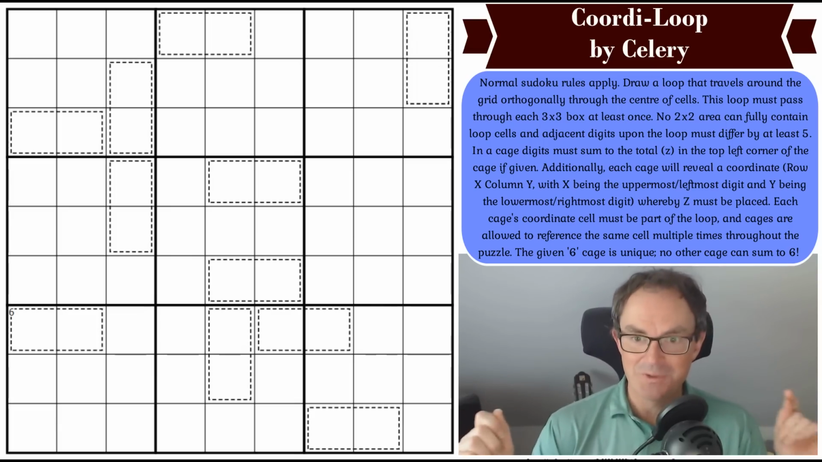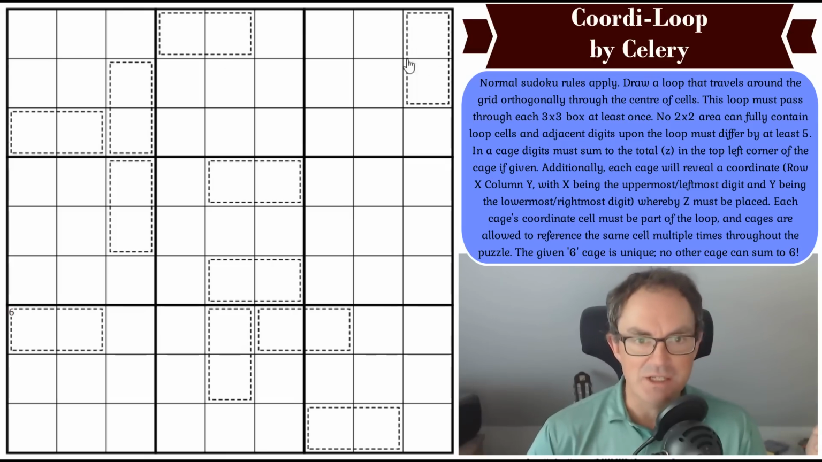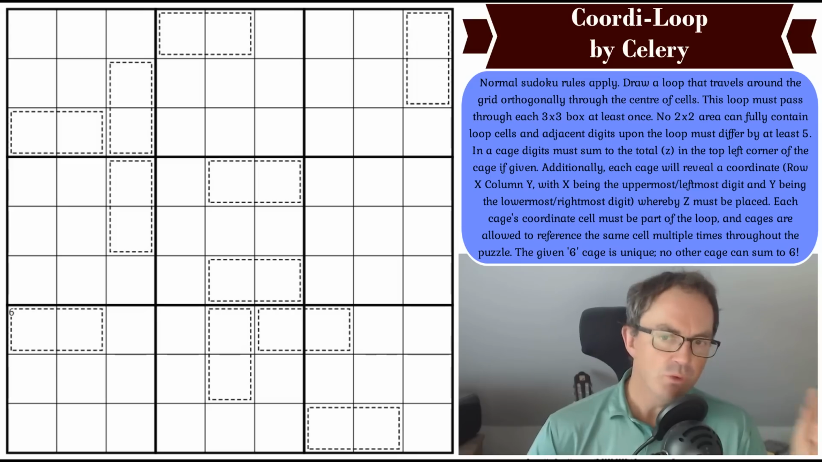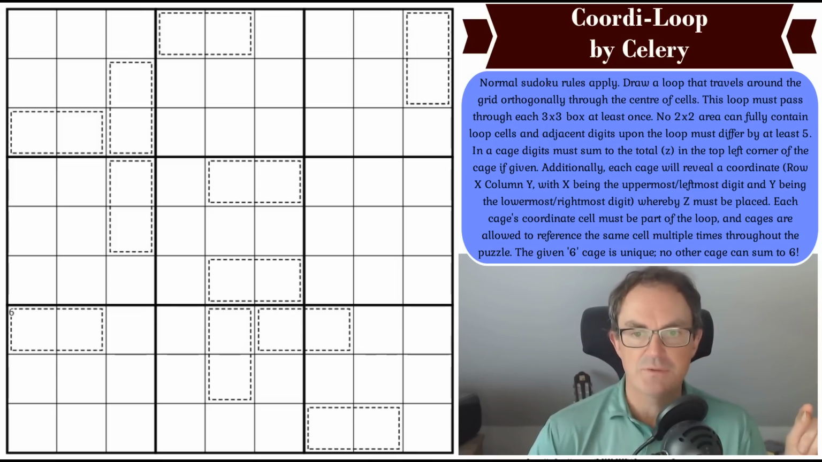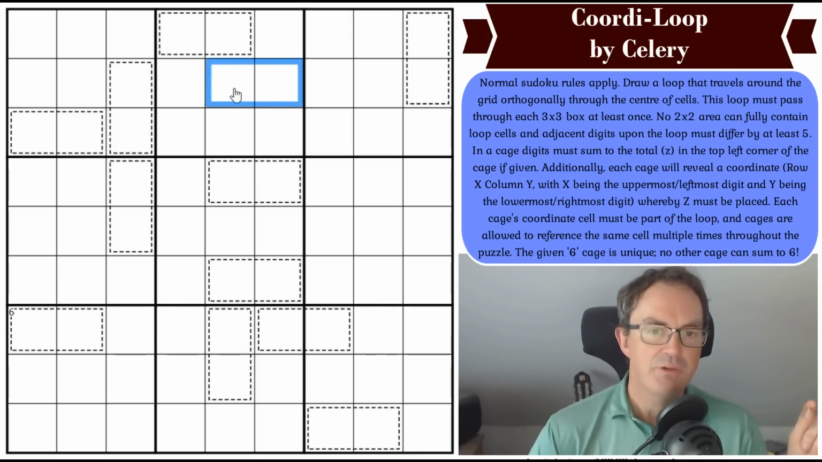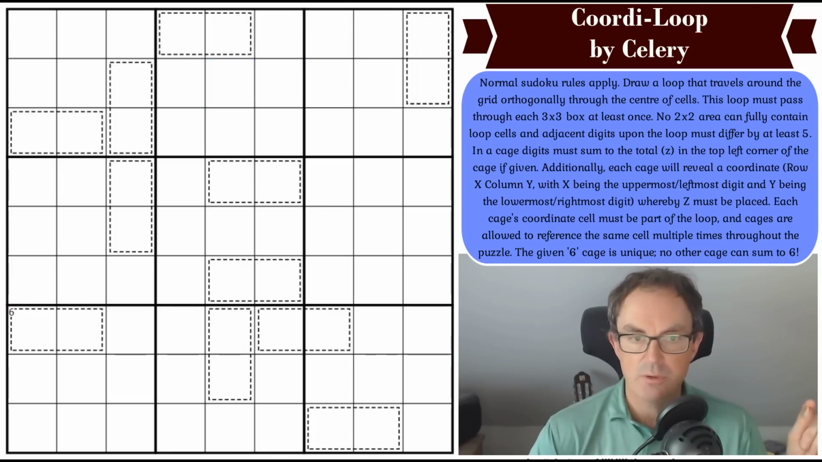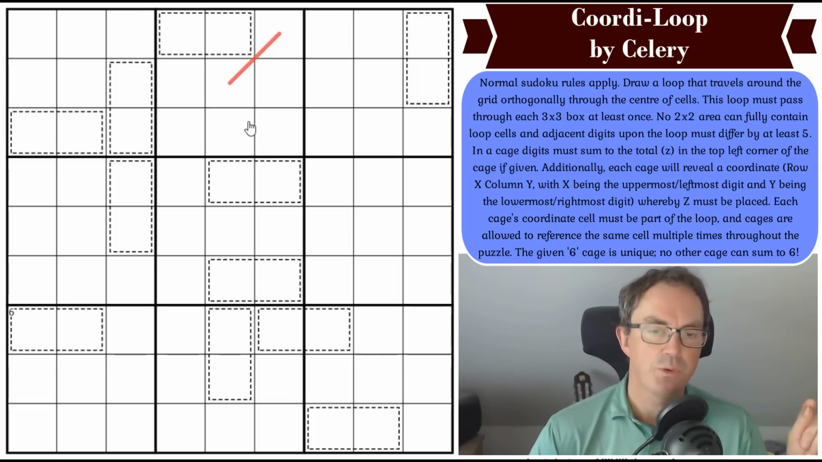These are the rules. Normal Sudoku rules apply, so the numbers 1 to 9 in each row, column, and 3 by 3 box. That's fairly straightforward. Then we've got to draw a loop that travels around the grid orthogonally through the center of cells. So orthogonally means the loop can't move diagonally. Every time it goes from cell to cell, it must cross an edge. It can't do that. Those two cells that are joined there are not orthogonally connected because they don't share an edge. So that might be a loop segment we find in this puzzle.